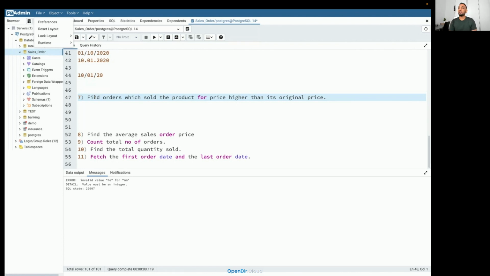Sales order and product. Why? Why have you used these two tables?